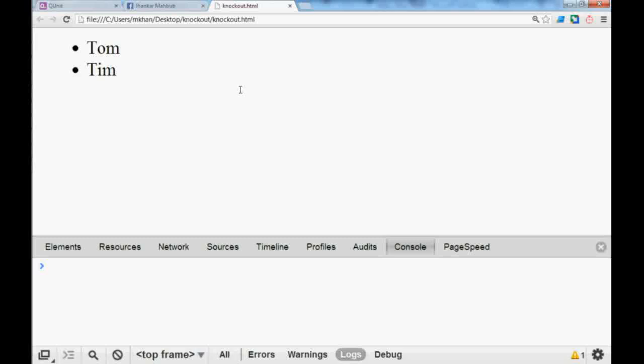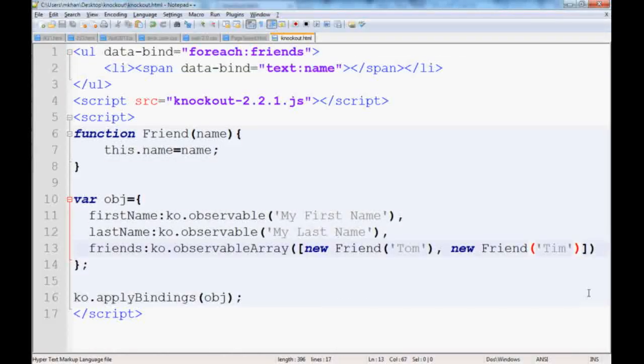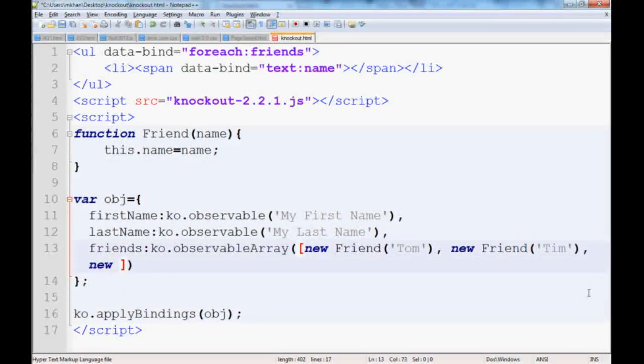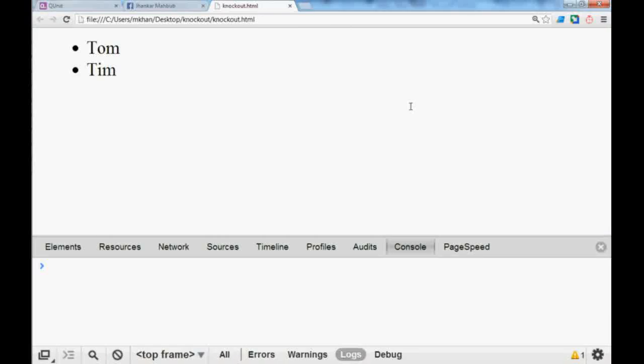If you make some new friend and add it here, then you will make a new Friend, and the name of your new friend is Tim. And you save it, come here, refresh, you have Tim. That's how you can display collection items in the view.